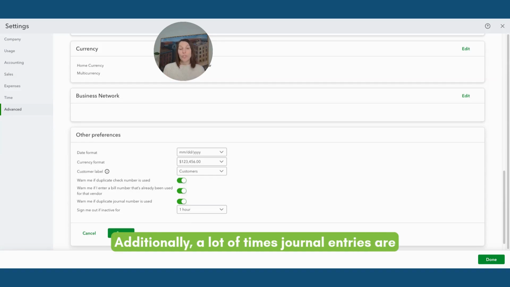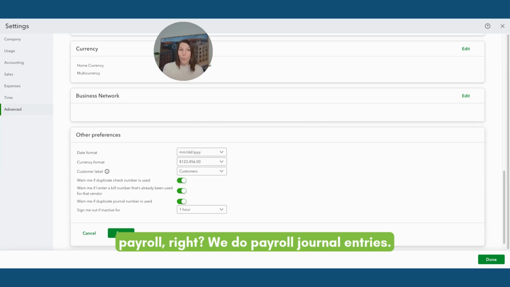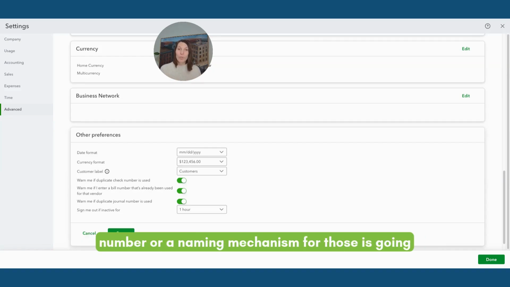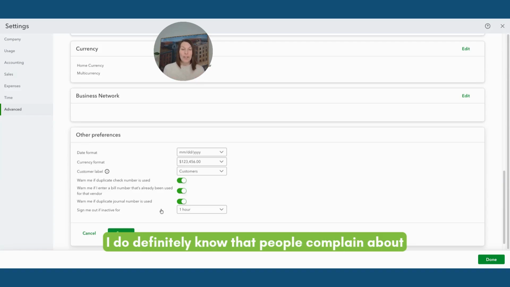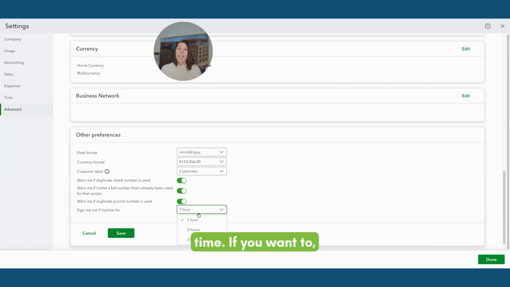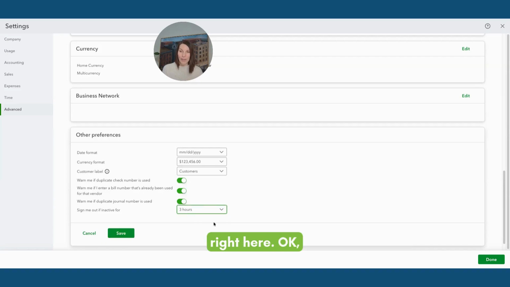Both of these items are things that we really want to know as the people doing the data entry. I don't want to enter a bill if it has already been entered for that vendor. It definitely helps to keep my accounts payable neater and better put together. Additionally, a lot of times journal entries are used either by CPAs to do adjustments at year end or to handle things like payroll. Those are items that we want to make sure are distinct and different each time. So making sure that we have a separate journal entry number or a naming mechanism for those is going to be really great.